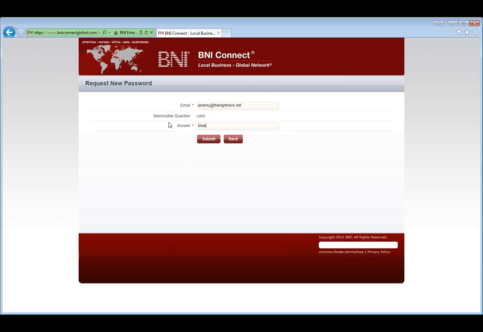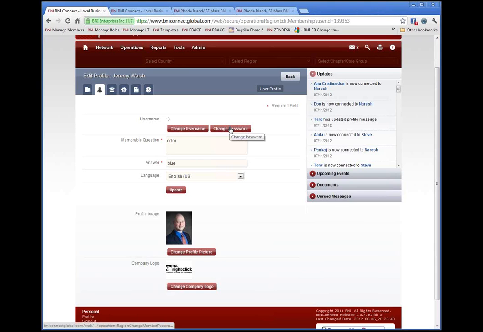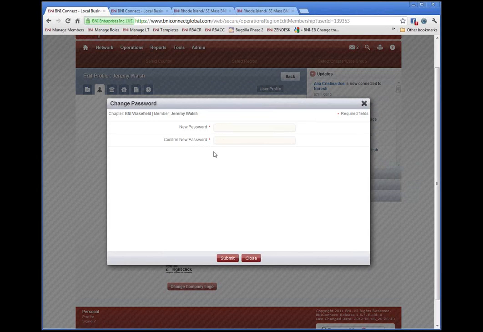So do know that if you do use the lost password function, you will have to go in and click the Change Password button and type your new password that you'd like to use in.